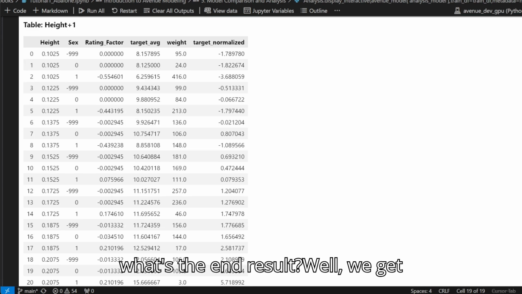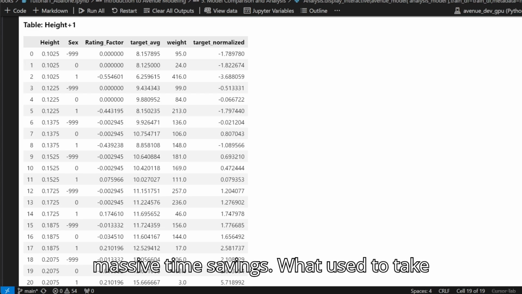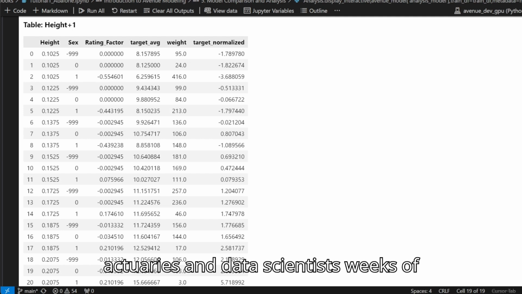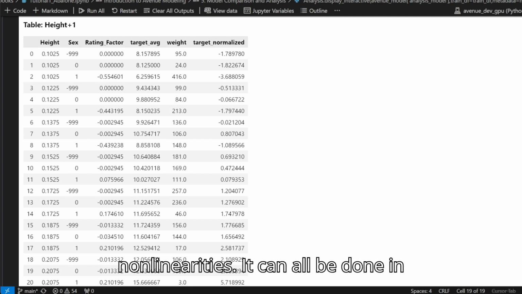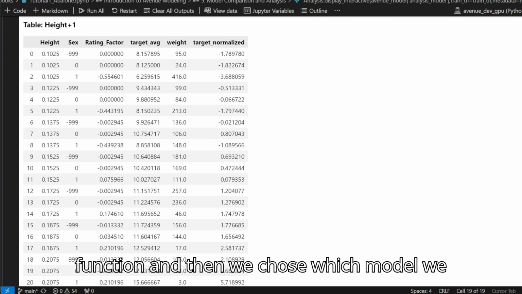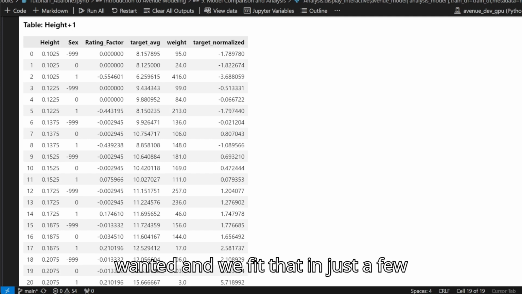What's the end result? Well, we get massive time savings. What used to take actuaries and data scientists weeks of model development time looking for features, feature interactions, nonlinearities, can all be done in minutes. We just ran one tuning function, and then we chose which model we wanted, and we fit that in just a few seconds.